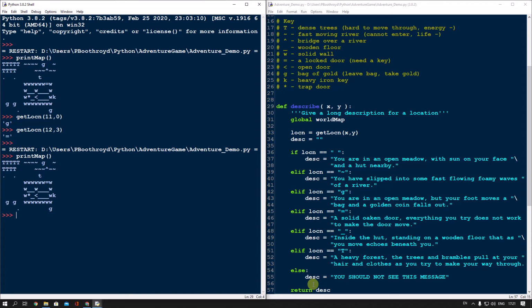So there's my map. Remember at 11.0 there was some gold. So this time if I ask it to describe, the function describe that we just defined with its keyword, notice the command and its helper function description, at the position 11.0, let's see what message comes in. You're in an open meadow, but your foot moves a bag and a golden coin falls out. So now we're actually getting the descriptions we would like.